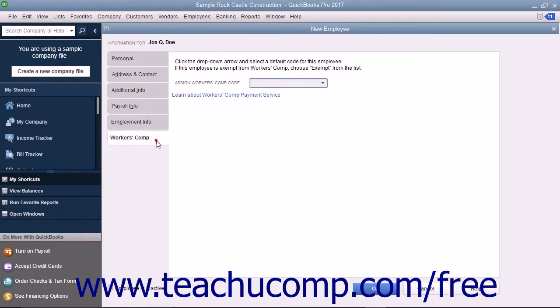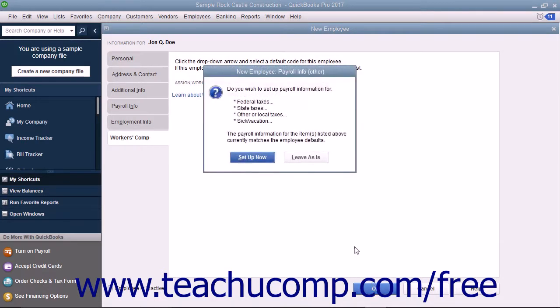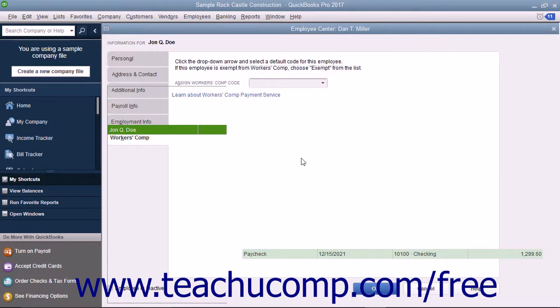You can click the Workers' Comp tab to enter workers' compensation rates into the fields within this tab. Once again, please review the Payroll chapter to learn how to enter information in this tab in detail. After you've entered the employee's information, click the OK button within the New Employee window to add the selected employee into the employees list within the Employee Center.